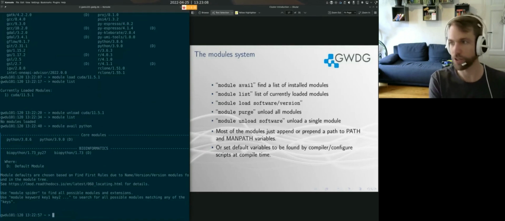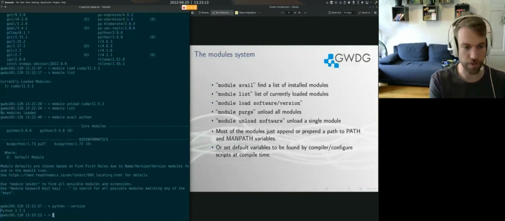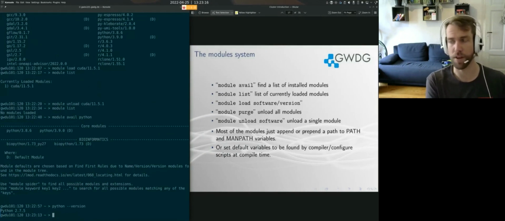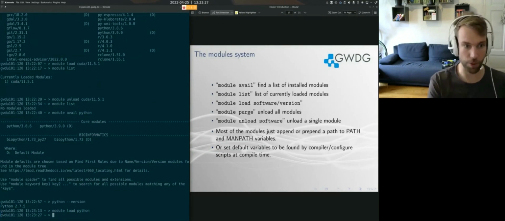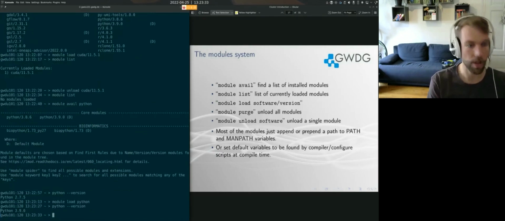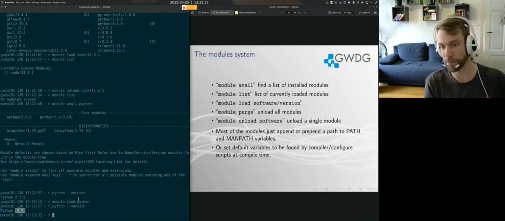Okay, let's say I just type module load. Oh, just to show you that it actually works, I'm going to show you what Python version. This is the default one, 2.7.5. I think that's out of service since 2020, so very old. Now I say module load Python. It loads the default module, which should be 3.9.0. And I type Python --version again, and I have this version of Python installed.